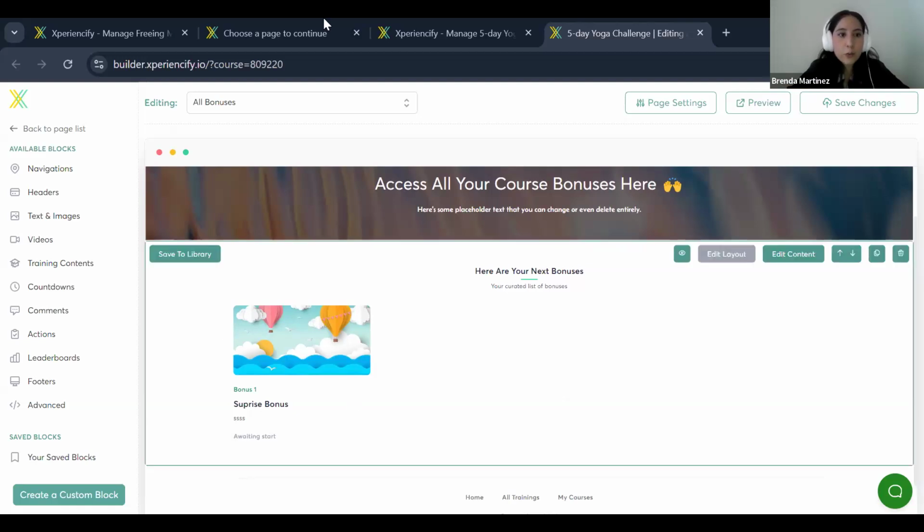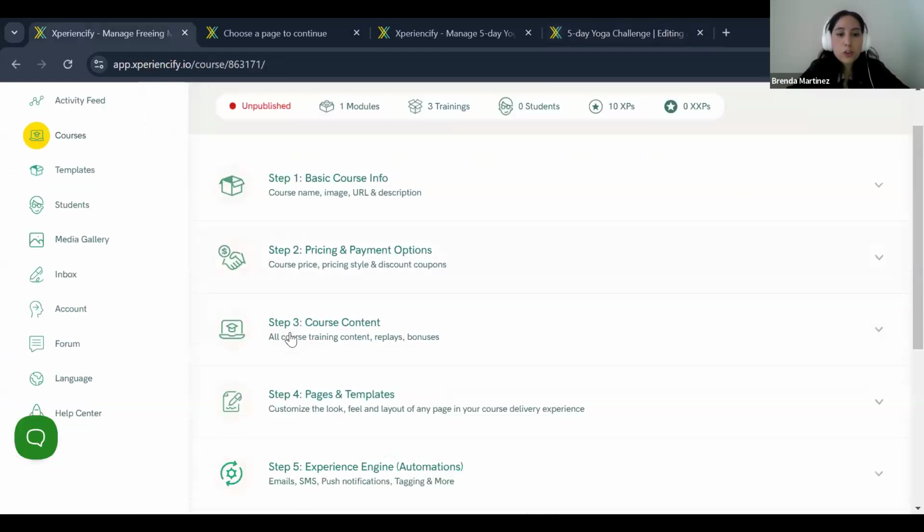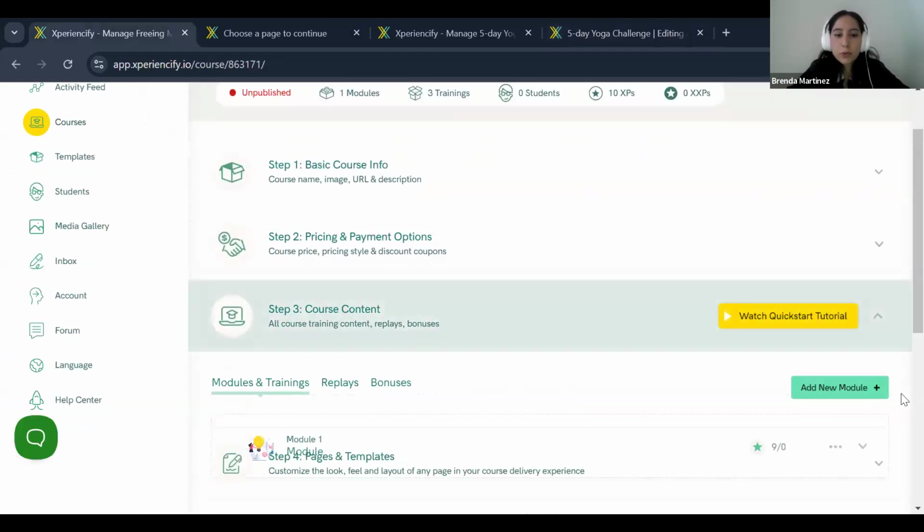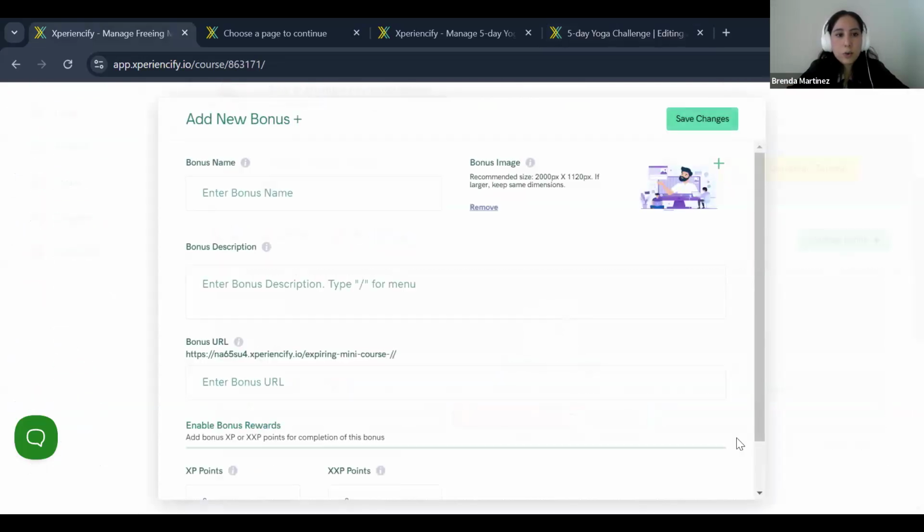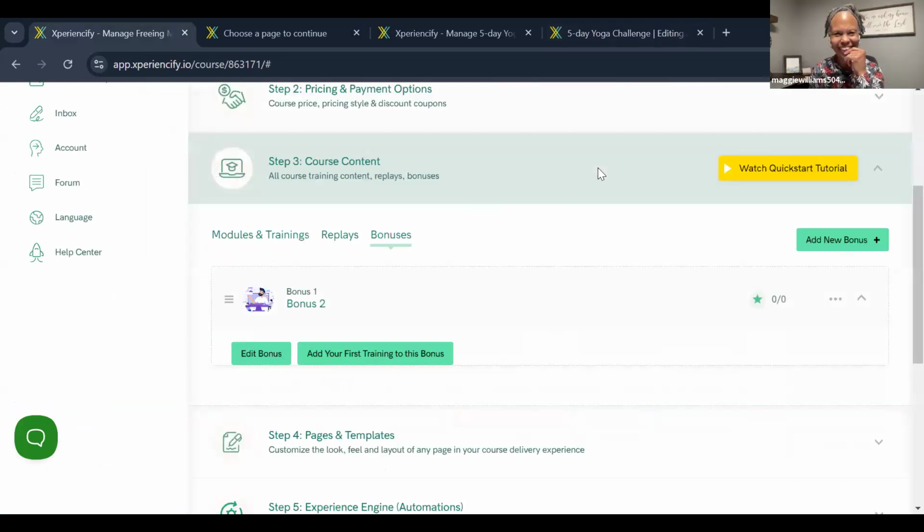So let's create a different one to test it out. I will create a new bonus. So we have 2, right? Add a new bonus, and then I will name it whatever. Bonus 2. Save changes. See, it's not... There we go. Okay. I thought it wasn't working. I freaked out.